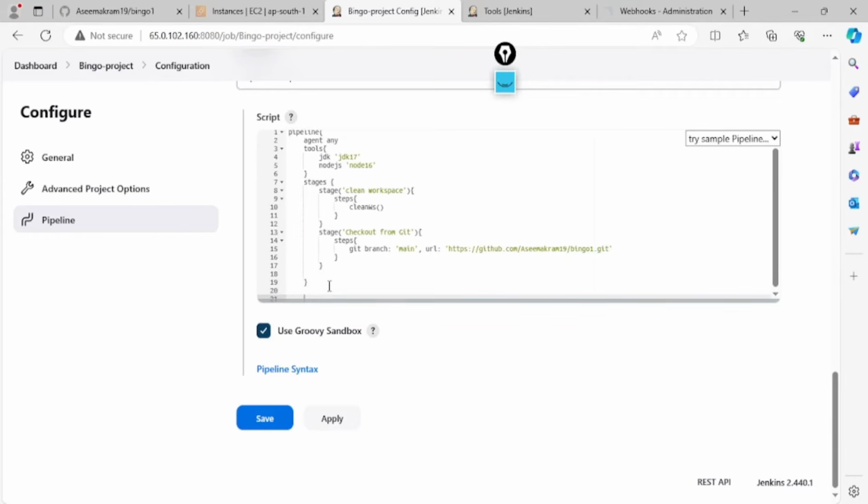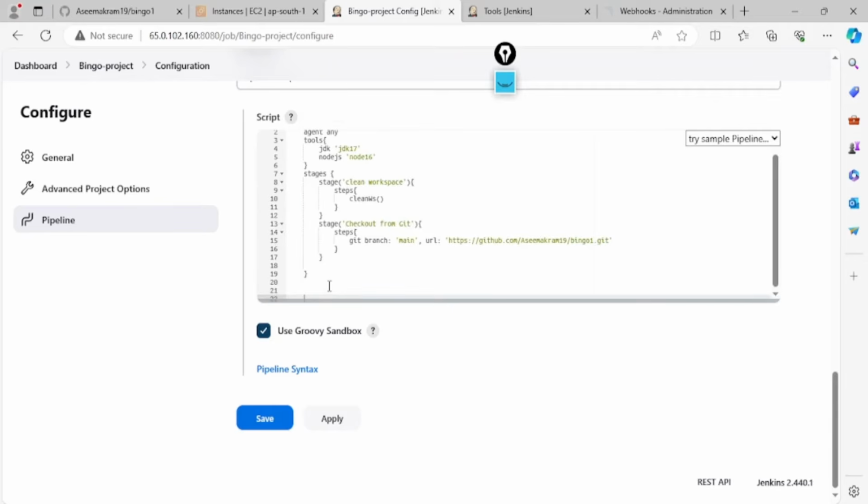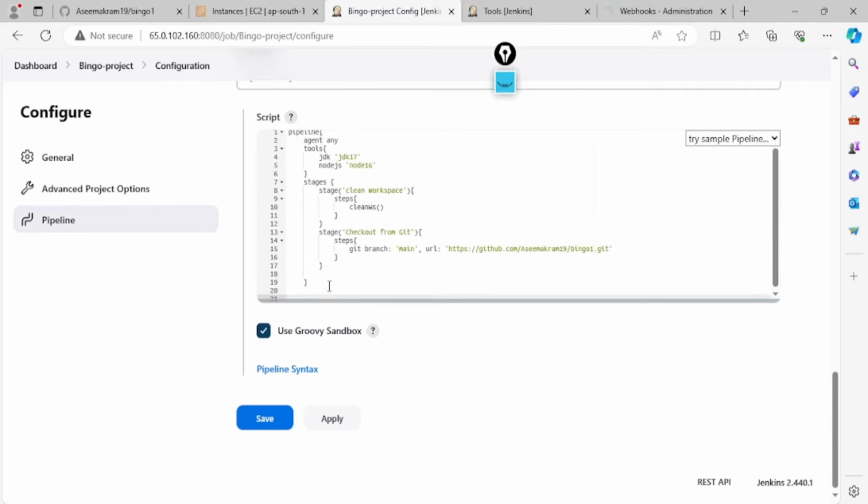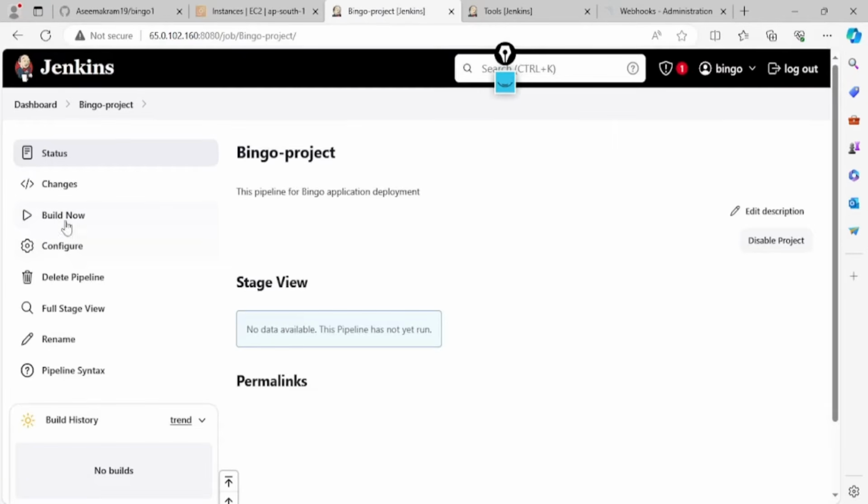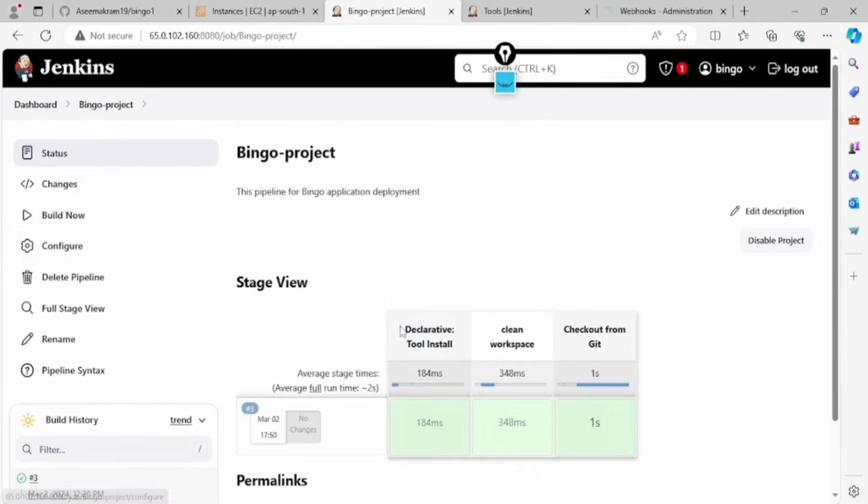Just fine. So I will apply now and save it. Now I will try the first basic pipeline. Let me run my basic pipeline so that it uses any agent available in our Jenkins server, cleans the workspace before starting the build, and checks out the code from Git.